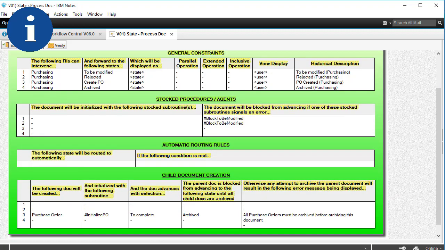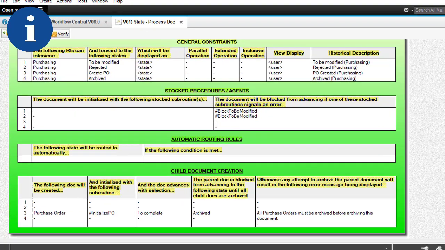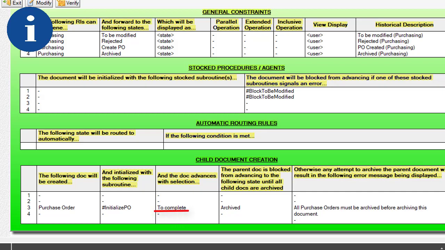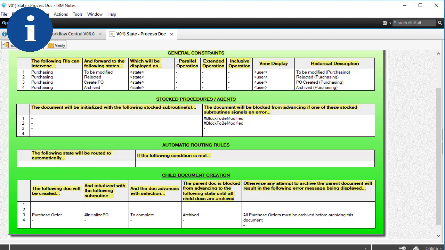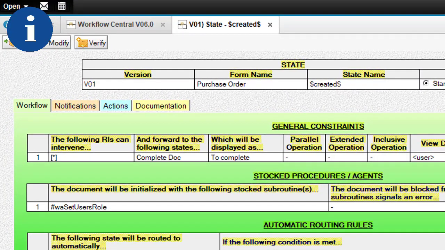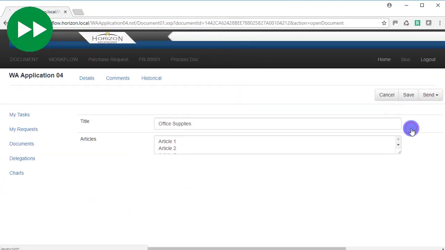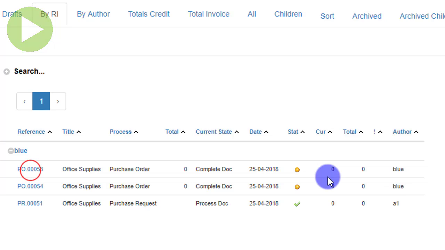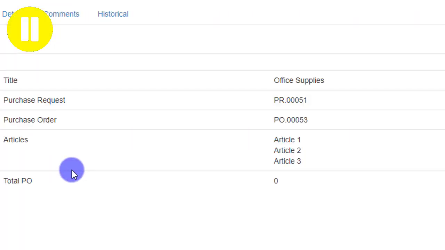When user Blue selected rule number 3, a document of type purchase order was created and Workflow Ascendant selected the option to complete as if it were a user. Going over to purchase order state created, as you can see here, selecting to complete forwarded the workflow document to state complete doc. Moving on to the initialization of the purchase order, let's pause it here.